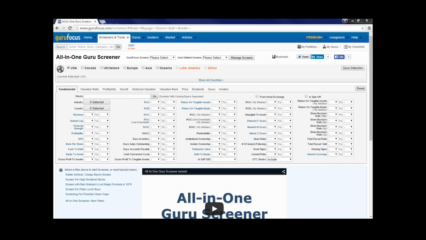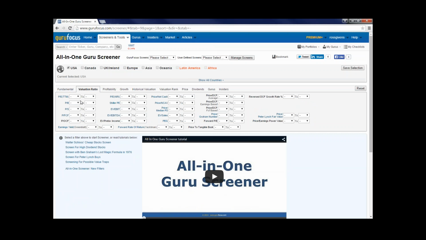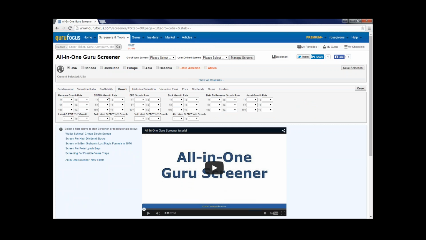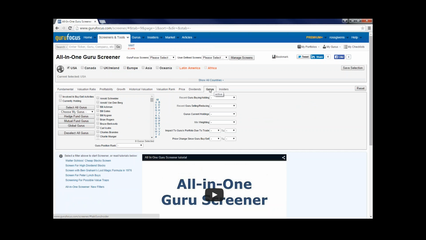Now, what you can do is switch between these different tabs at the top to find the criteria you're looking for. So if you're more of a value-based investor and you want stocks that are trading at a low earnings multiple or low price to book, price to sales, that kind of thing, it's going to be here in the valuation ratio tab. And you see these drop-down menus. The one on the left is going to be the minimum, and the one on the right is going to be the maximum. Now you can set a range, you can set just a max or just a minimum, whatever you wish. The profitability tab is basically focusing on margins. The growth tab is looking at the growth rates of its revenue, its EBITDA, its earnings per share, book value, etc. And you can even search by gurus.